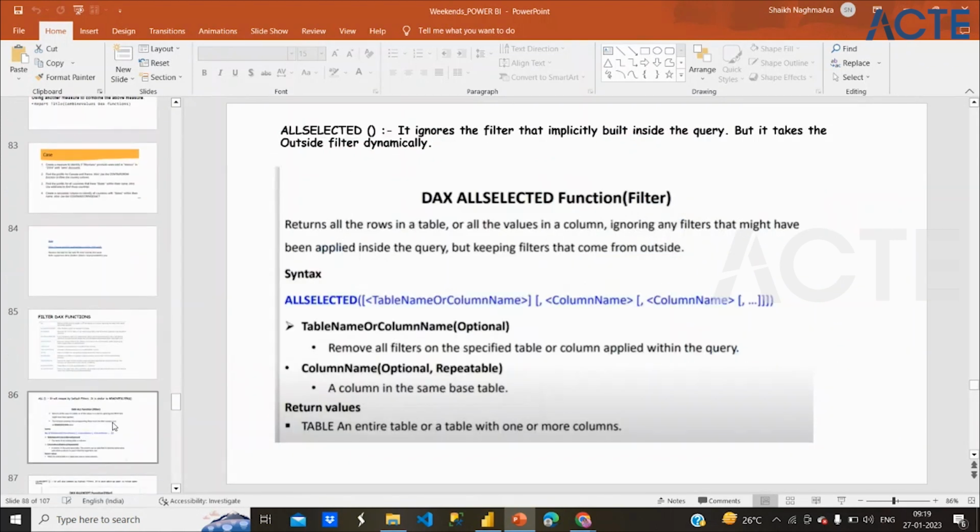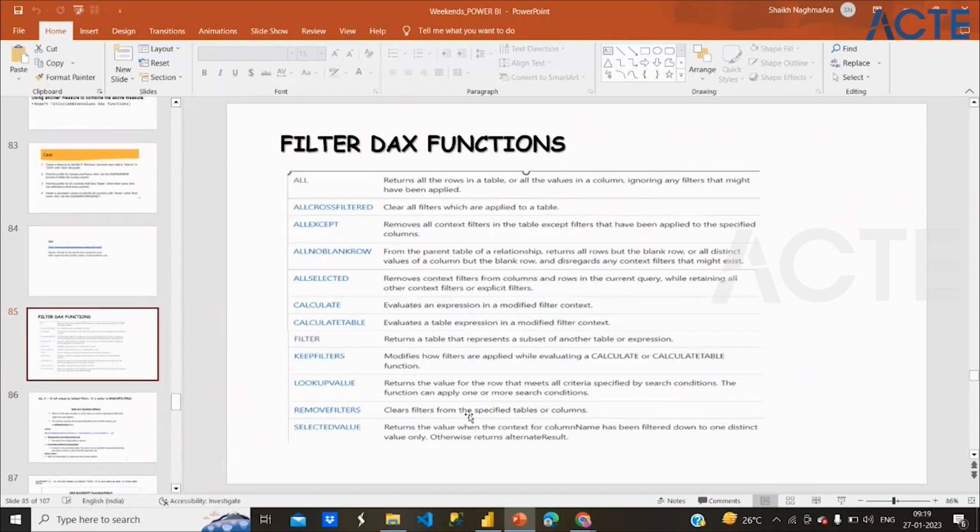Major we have all covered from this. Okay, so remove filter is similar to the all. So we can use it in the same way. Lookup values or all those things we have calculated. Calculate and calculate table. Okay, so we will see this also when I explain you this all no blank.